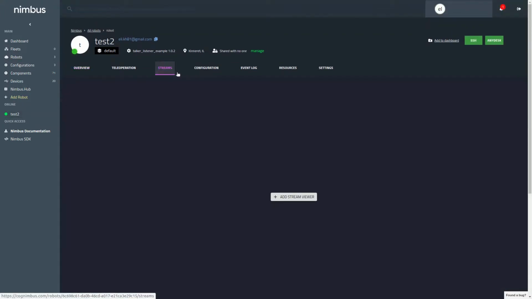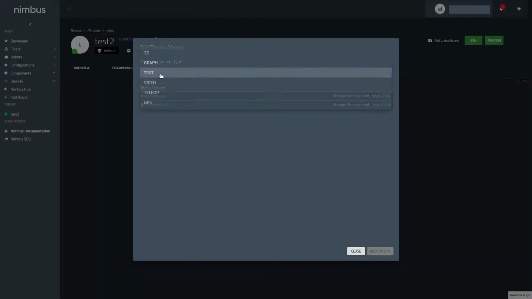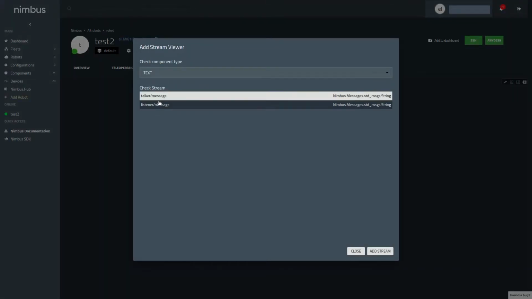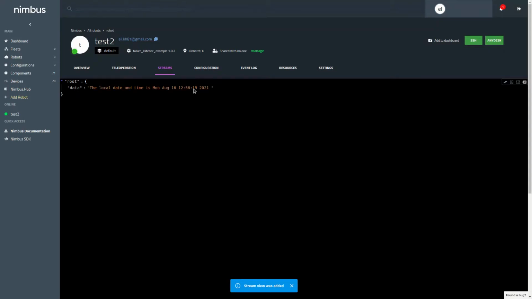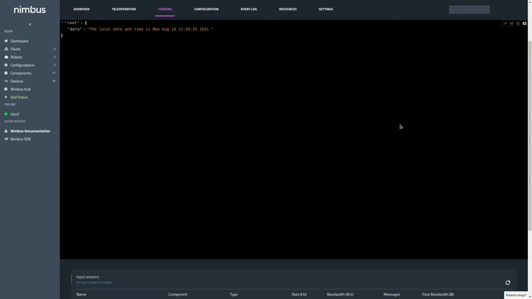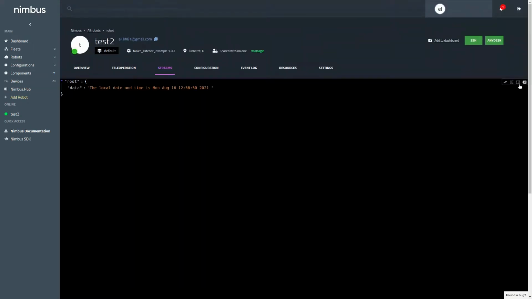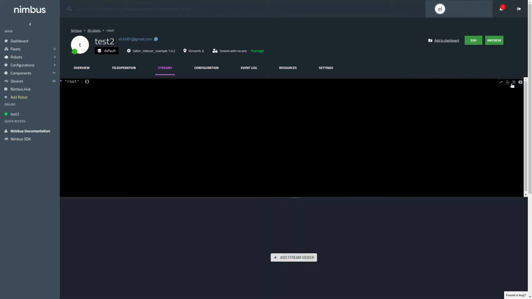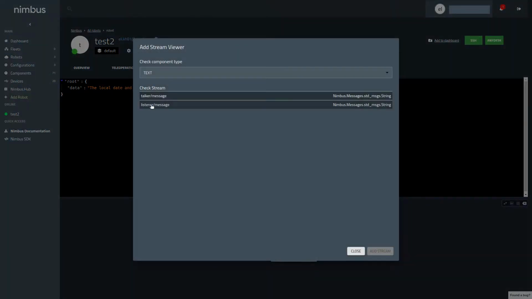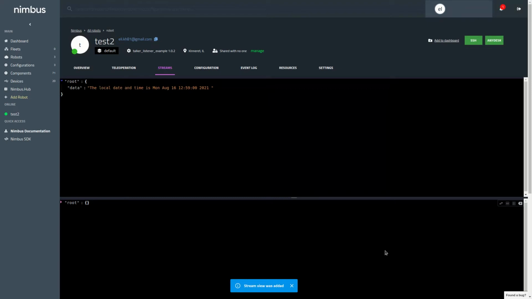Let's go to streams, and let's add a new stream viewer, and let's choose text. And here we can add the text message, the talker message, and the listener message. So let's add the talker, add stream, and we can see that each second it publishes the local date and time. And now let's split the screen in order to add another stream viewer, and this time the listener. Let's add the stream. And we can see the messages that the listener receives.